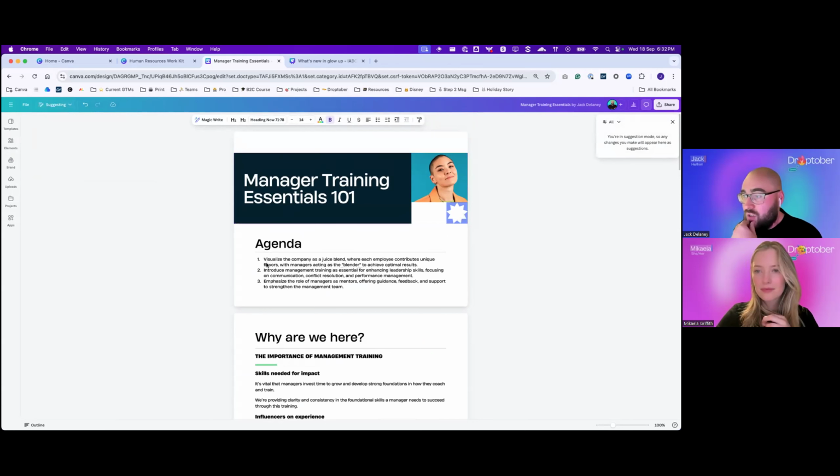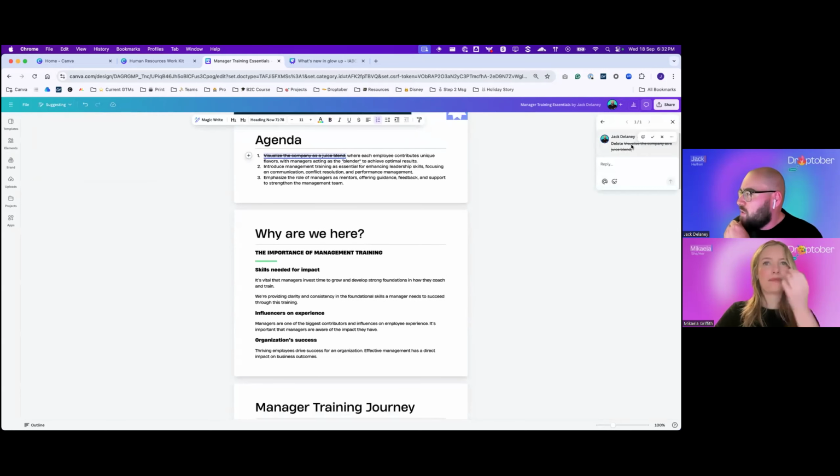So this agenda is good. It definitely summarizes it, but the first sentence is visualize the company as a juice blend. I mean, that might be a little bit ephemeral for our employees. I'm not sure if that connects. So what we can do is suggest that we delete that. And up here, you'll see Jack has suggested delete that.